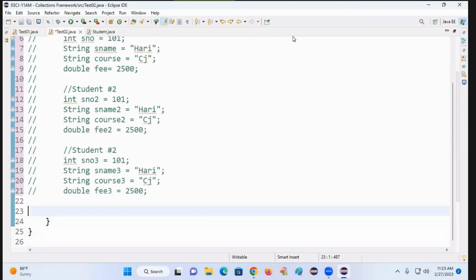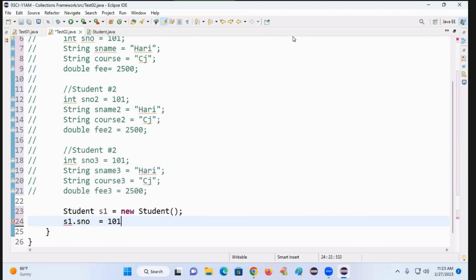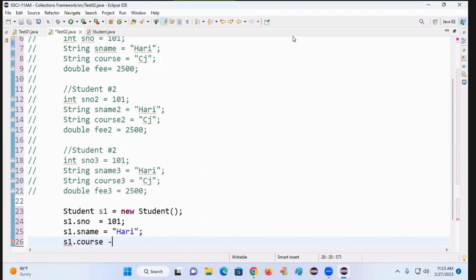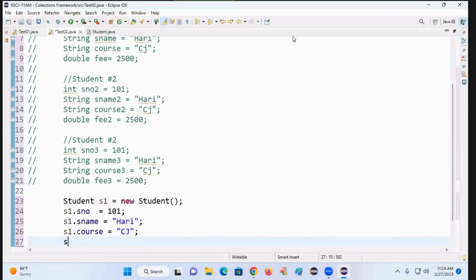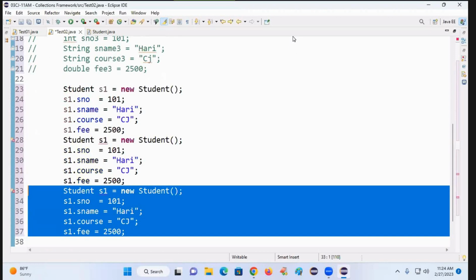Then wherever you need these 4 variables, here we will create Student s1 = new Student(). Then the student object is ready. Then what do you write? s1.sno = 101; s1.sname = "Hari"; s1.course = "CJ"; and s1.fee = 2500.